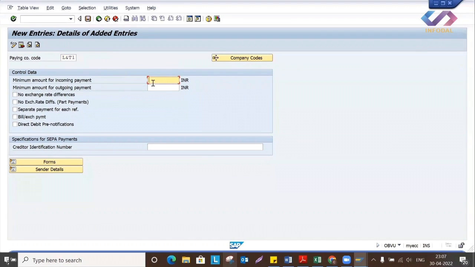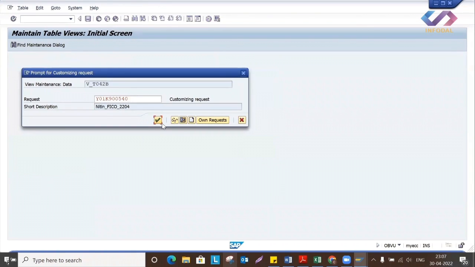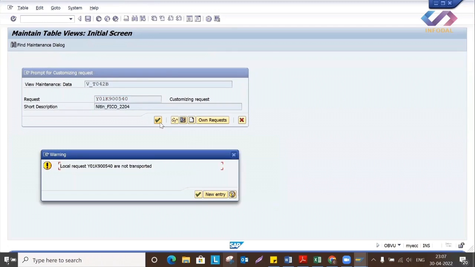So here for incoming payment, minimum amount for incoming payment can be 10 rupees or say 1 rupee. For outgoing payment, 10 at least. Okay. And here we don't do anything else, we will just maintain this data and save.